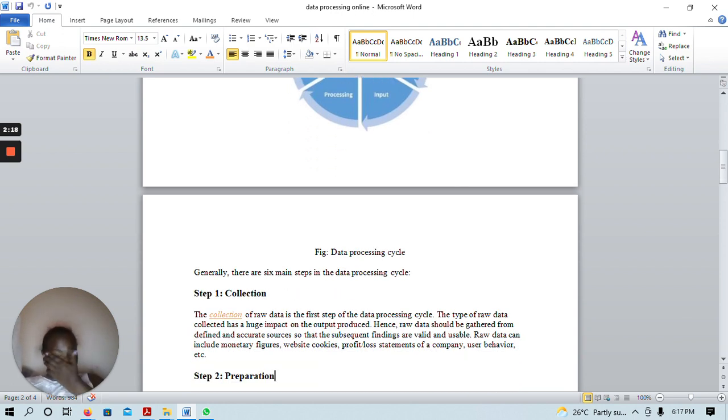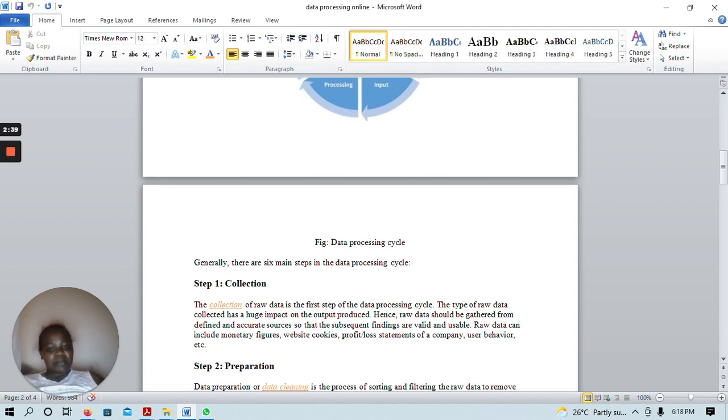Let's start with data collection. Data collection is whereby you go to the field and collect information, raw facts, in huge amounts from people, or from analyzing situations, and you come and sort them out.